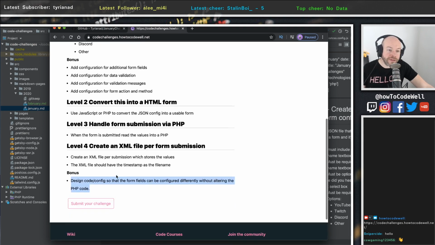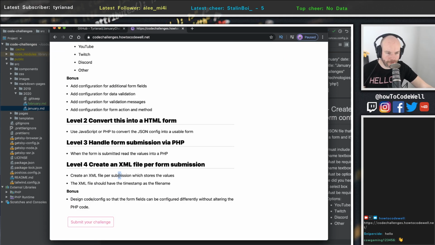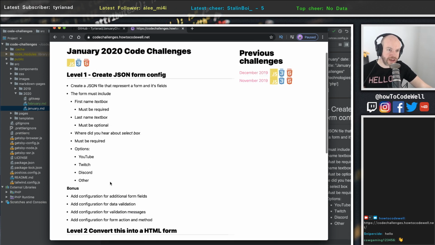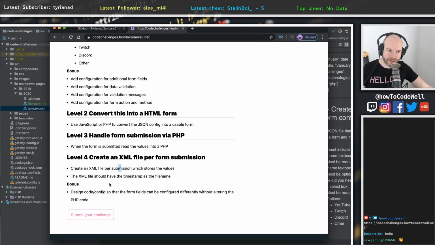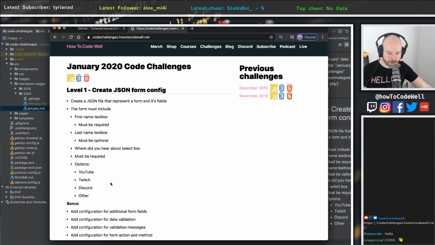So, with all of these things, you don't have to do all the levels. I'm not going to not review these if you don't complete all the levels. And I appreciate this is quite big. This is fairly big here. So I'm going to grab some tea and then we're going to get into it.